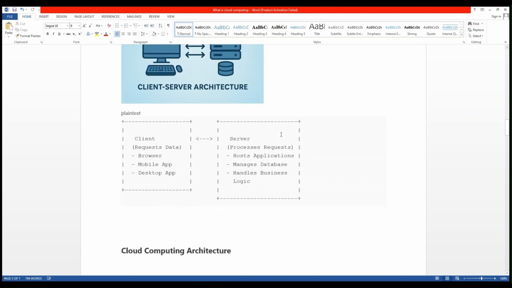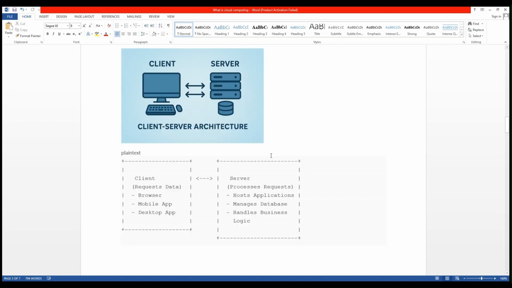If we go deeper, for example, the client can be a mobile app or a desktop system, and the server is basically a system which hosts applications. It can have a database, it can have business logic. So this is basically a client server architecture.